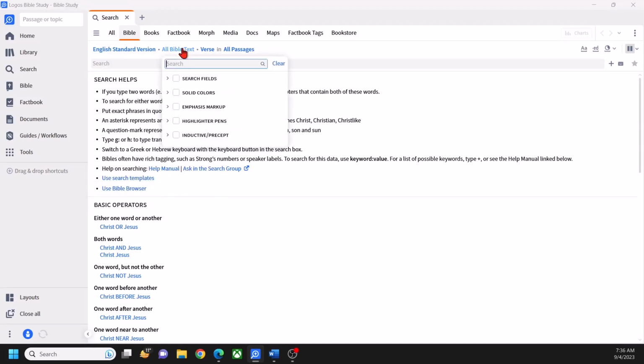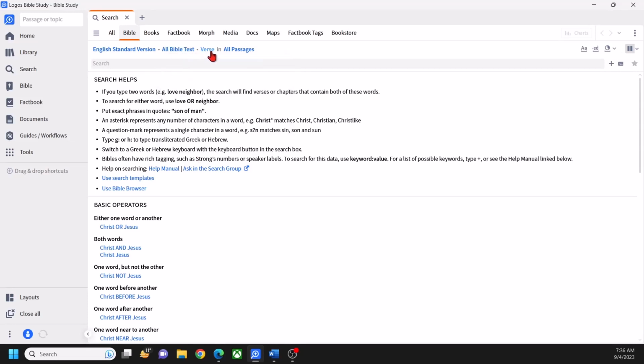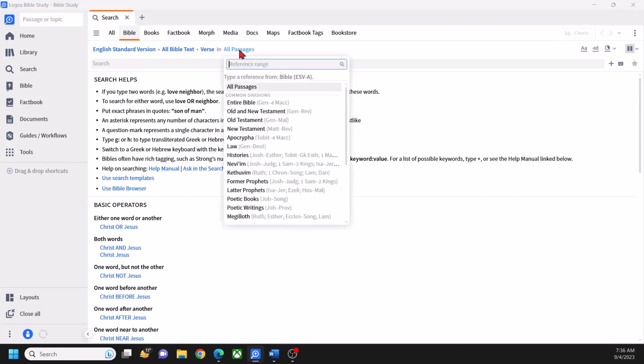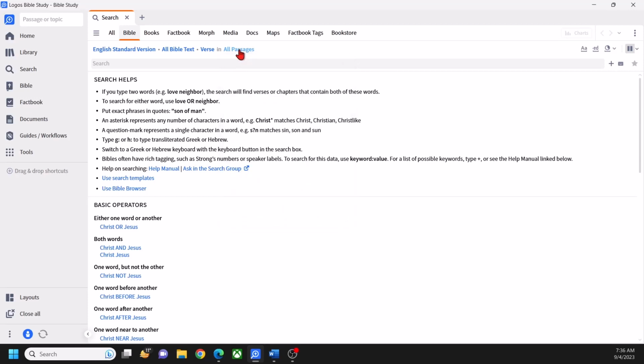All Bible text, and that's where I would suggest you just leave that. These are some other options that we won't worry about at the moment. This option says we're going to return the search results per verse. You can either return them per verse or per chapter. Returning your results per verse is the standard way you'd want to do this. And it's going to search all passages. That is, it's going to search Old Testament, New Testament, the complete English Standard Version.